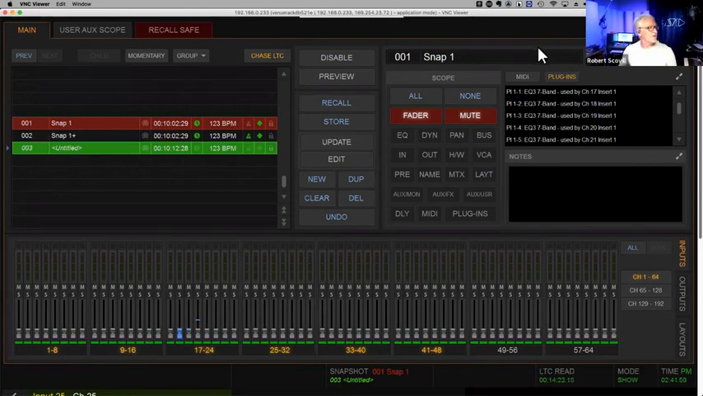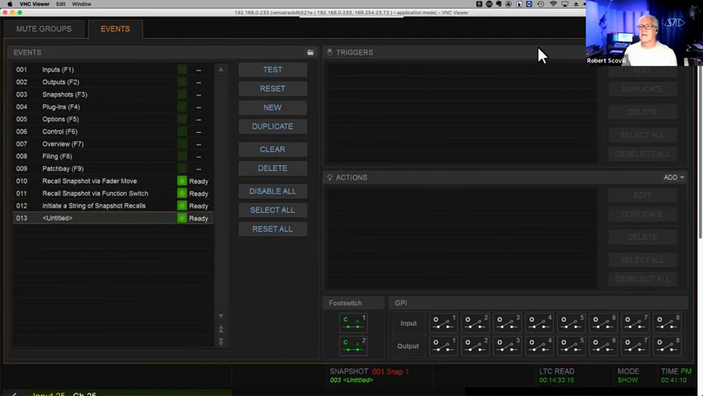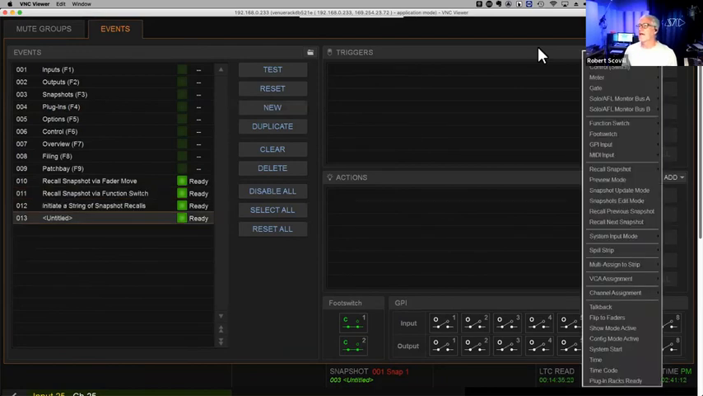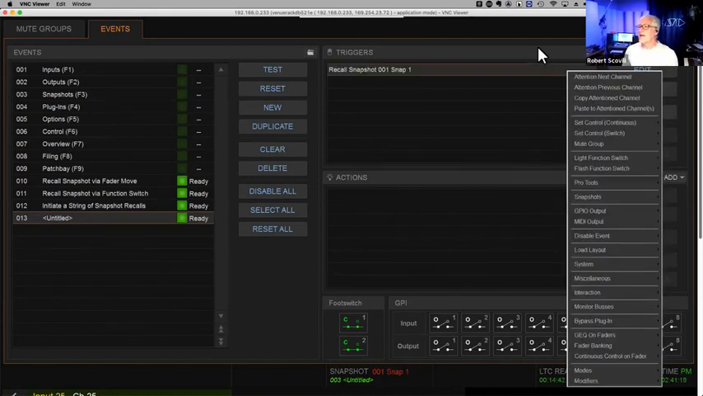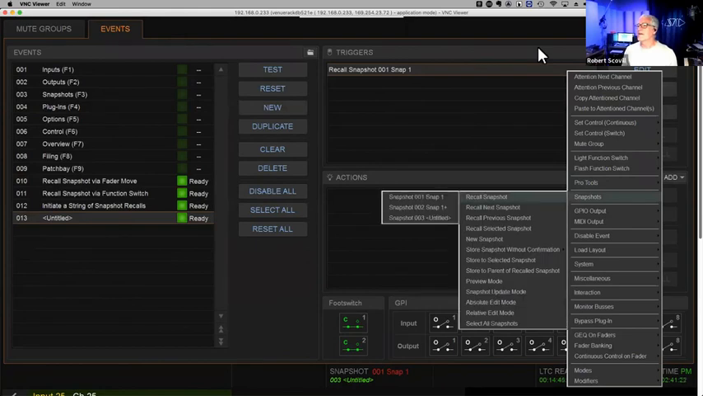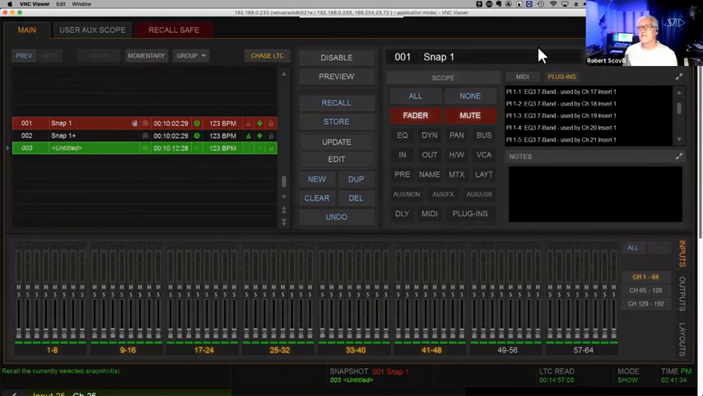I have to get to the control window to do that. Let's see here. Let's do a new one. Let's add recall snapshot 1, and then add the action to recall snapshot 2. All right, so I've got it set up where I recall snapshot 1, and then two seconds later, it's going to recall snapshot 2. Let's see if it works.